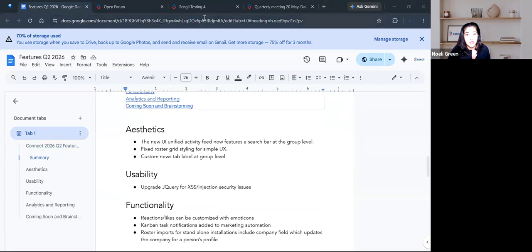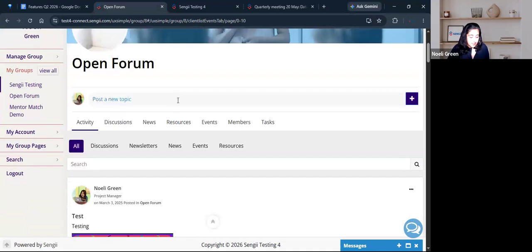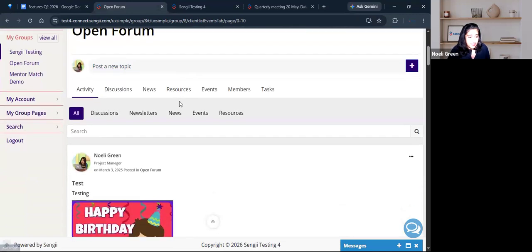First, the new unified feed: the new user interface has been added a search bar directly within the group activity feed, making it easier for members to find relevant conversations and content.